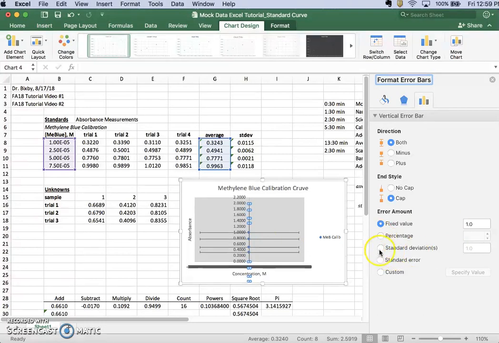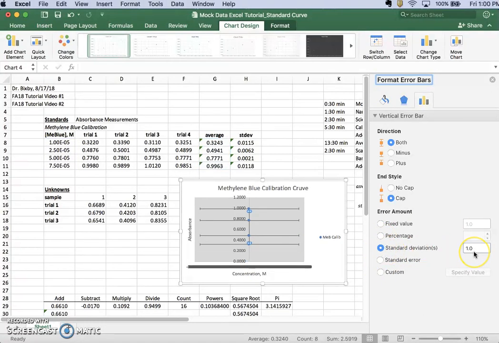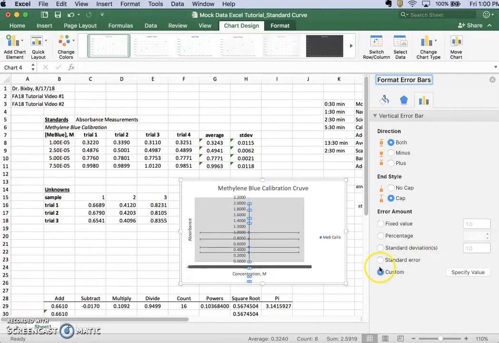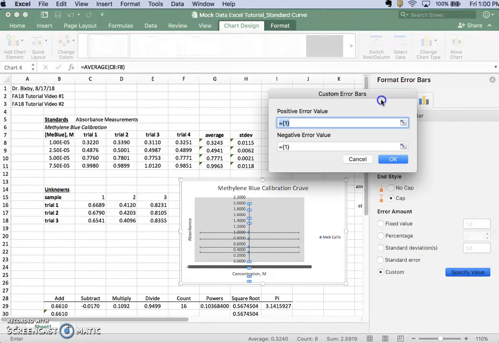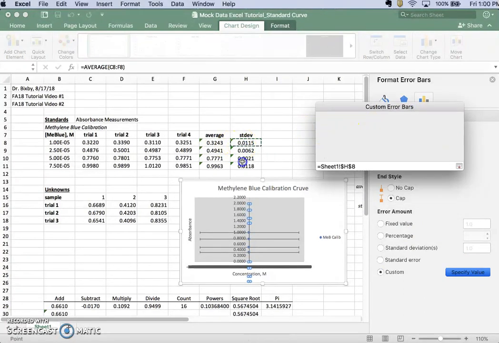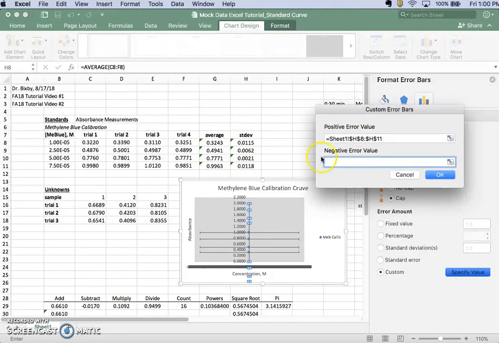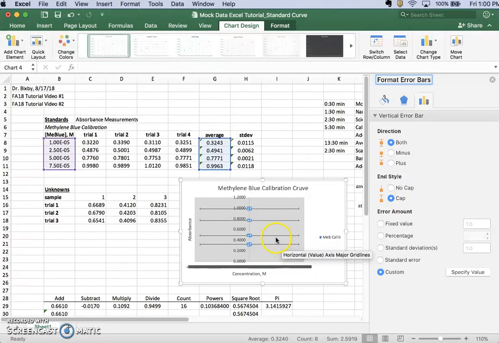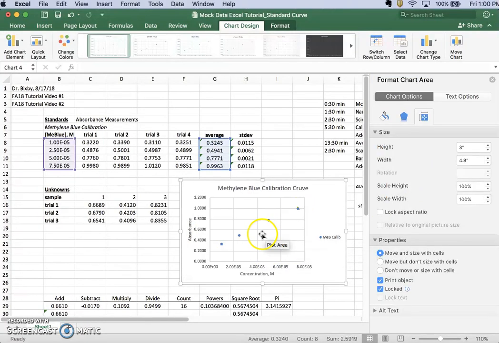We don't want a percentage or a standard deviation because this isn't referencing our standard deviations, okay? We want to use a custom value and use our standard deviations, right? When you read an average and a standard deviation, it is 0.3243 plus or minus 0.01, right? So I want to add a custom value where the positive error value is my standard deviation range, okay? And the negative error value is also the standard deviation range. So I select OK. It'll reformat my things. I don't want these X versions. I just want the Y. Okay, and actually it's really hard to see where those show up because the error in these measurements is very tiny.